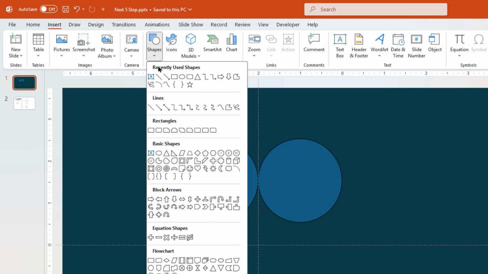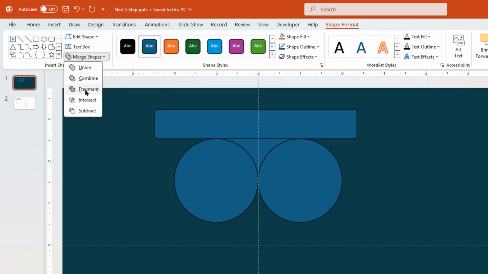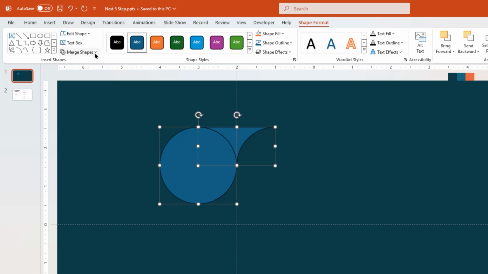Also, draw a rectangle shape on top of these 2 circles, and then fragment all 3 shapes. Delete the rectangle and 1 circle shape, and then union remaining shapes.